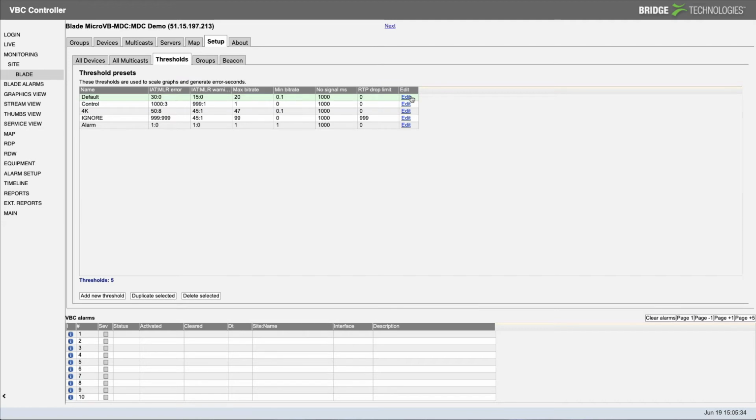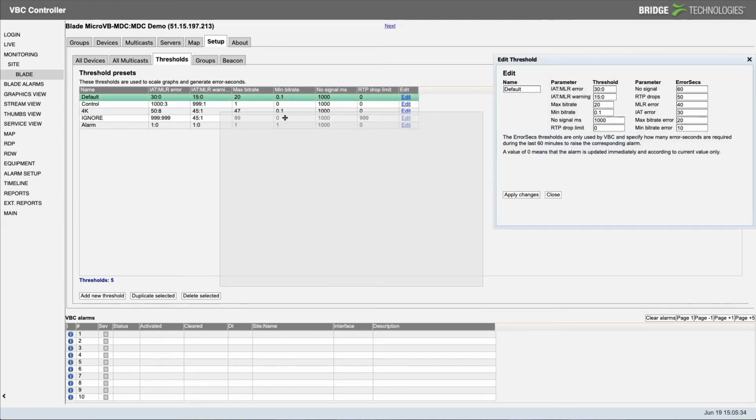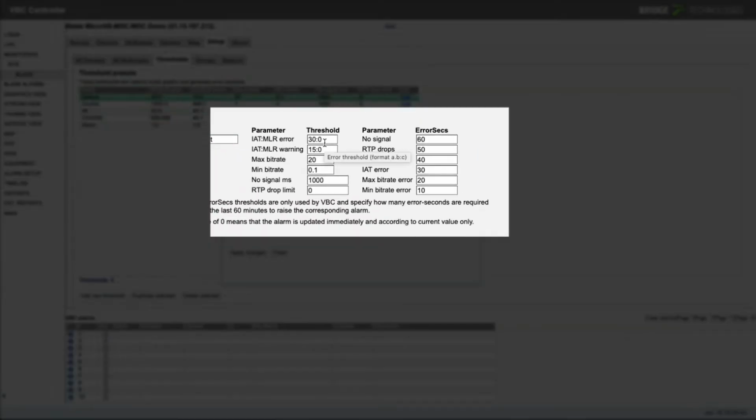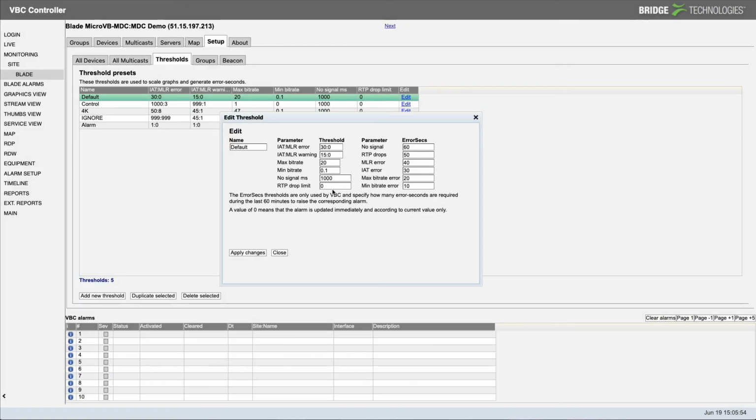Thresholds, well, they're basically very similar to the IP probe thresholds. We give them a name. We've got inter-arrival time and media loss rate error. Inter-arrival time media loss rate warnings, minimum maximum bit rate, no signal timeout, RTP drop limit. And then we can add the error seconds.